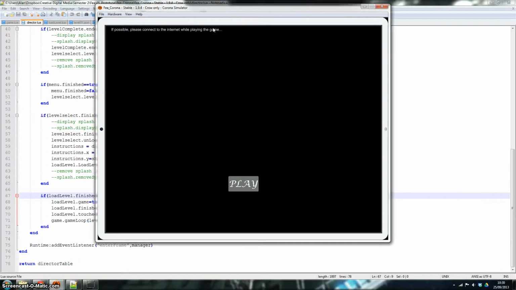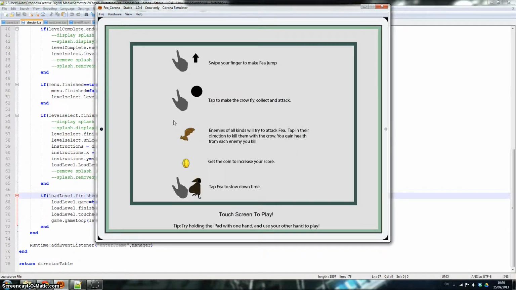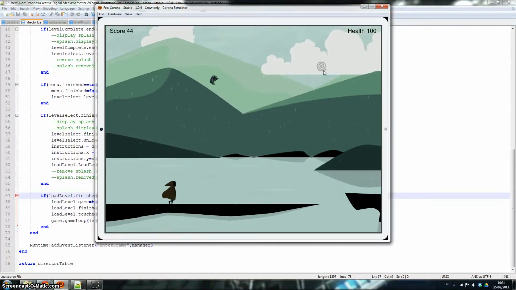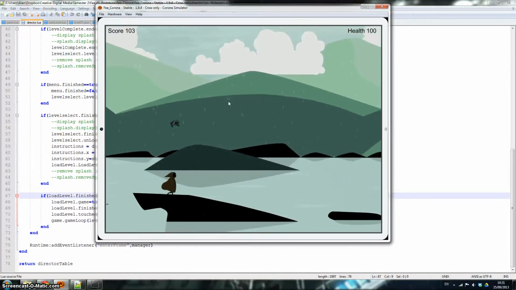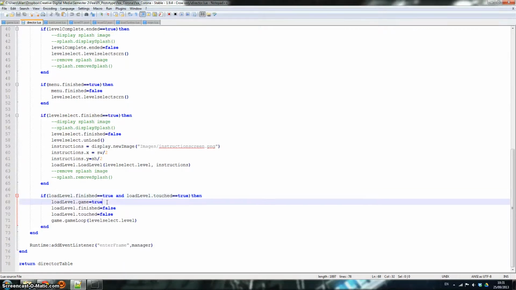I'll turn it down a little bit. Let's just run level 1, instruction screen, okay, and the game doesn't start until you touch the screen and the level is loaded. So it doesn't start until both of those things are done. You touch it and it's gone. Okay, so let's not have that audio in the background.